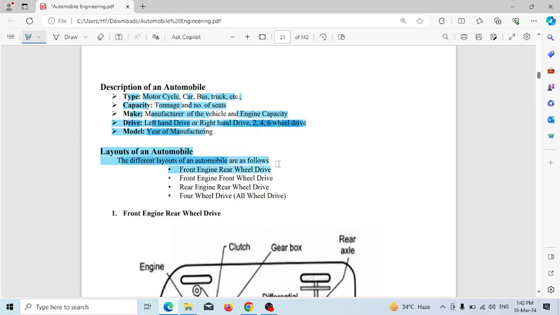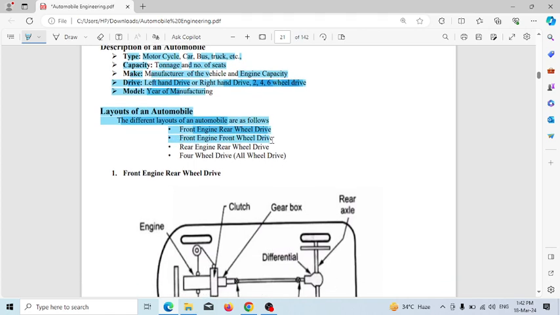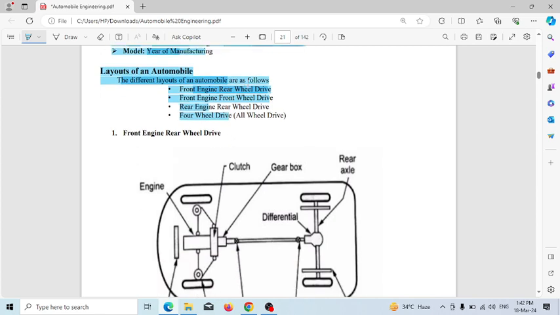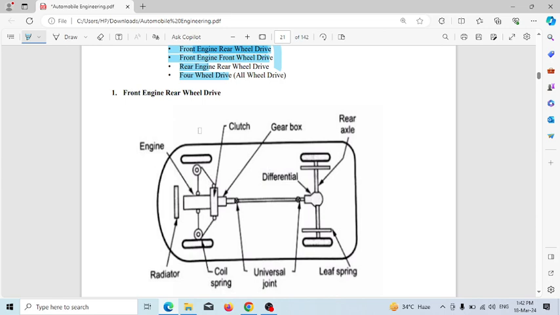Layout of an automobile. The different layouts of automobile are as follows: front engine, rear wheel drive, this is the first one. Then front engine, front wheel drive. Second, then rear engine, rear wheel drive. Next, four wheel, four drive. As we discussed in the previous class, this portion has been discussed. So if you have any doubt, then we can clear it from this lecture.